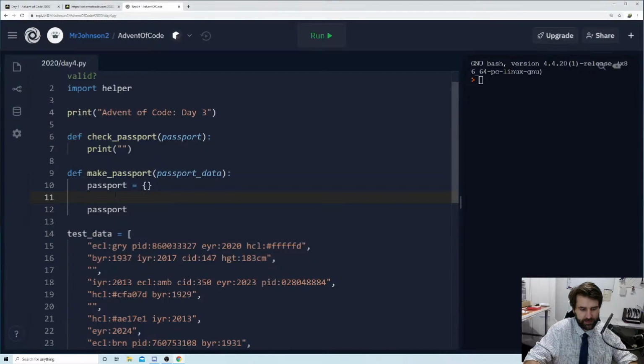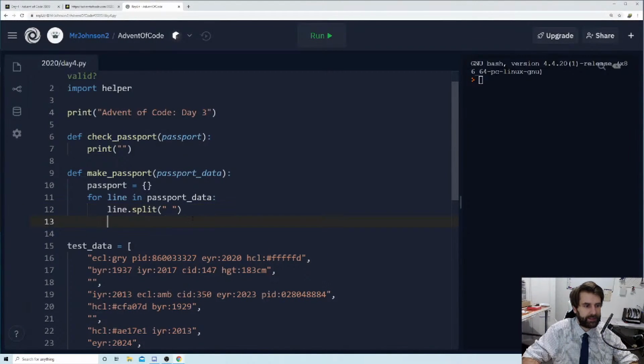I want to loop through our data actually, so we want to say for line in passport data, we want to say line.split, and we want to split it on a space. So we want to take every space and split the things so we get these all in a nice list. So instead of in a string like this, we get them chopped up into a nice list. And then what we're going to do is we're going to say let's say entry equals line.split.